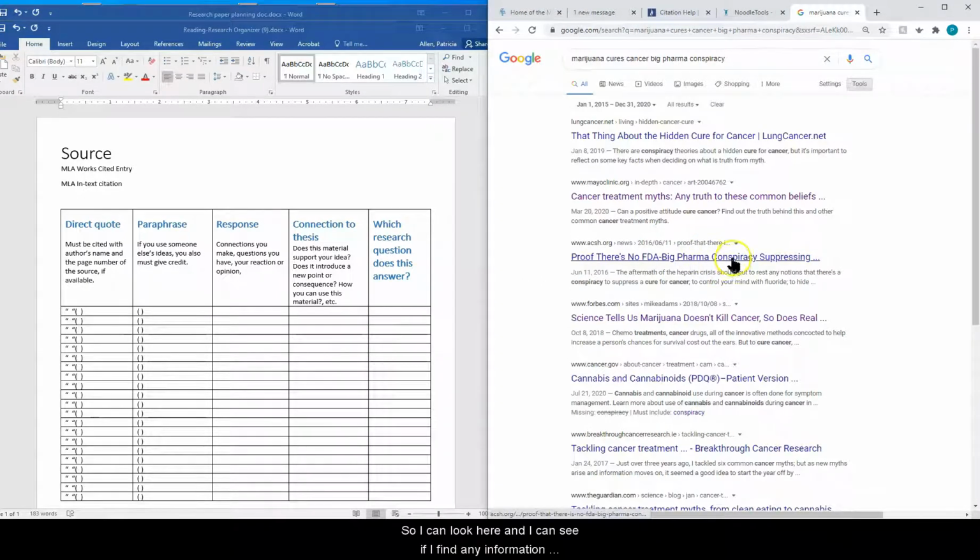Okay. So I can look here and I can see if I find any information that looks like it's going to be from a source that I trust. Next, as we talked about, I'm looking for bias. So I'm avoiding the .coms and the .nets, not always, but remember that frequently they are part of commercial enterprises. So I'm going to go ahead and skip that. The .net, I can always come back to if I don't find something else.